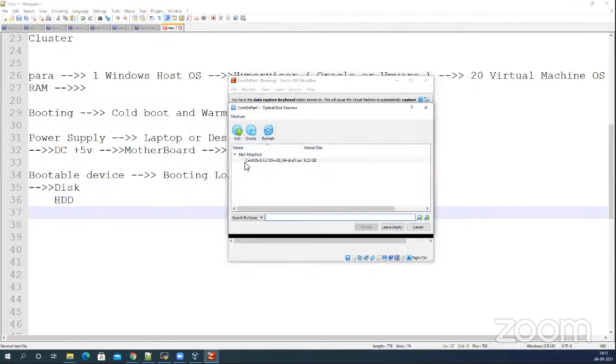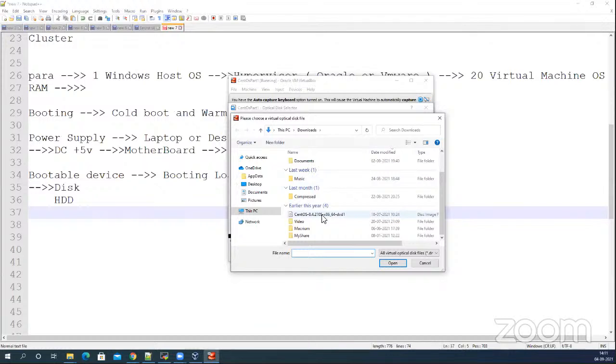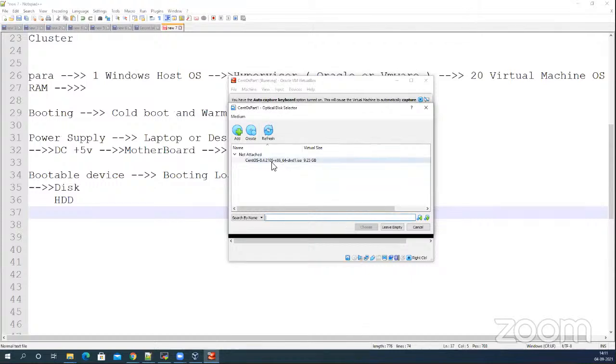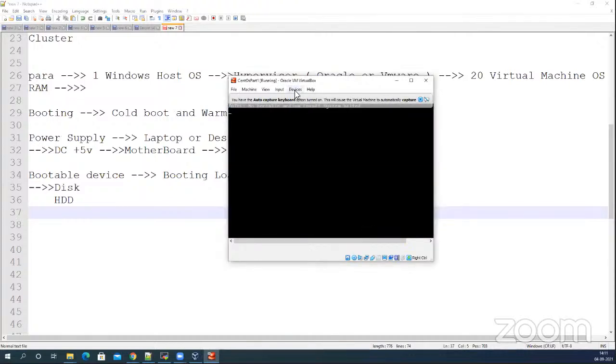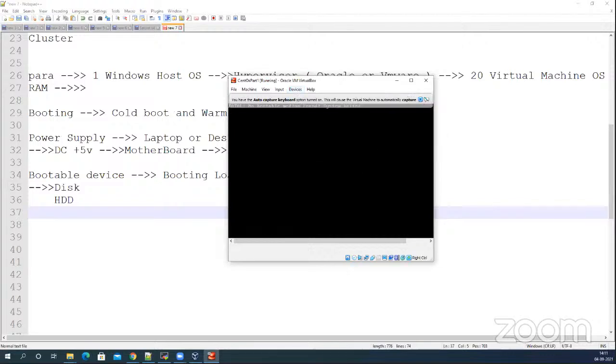So here you can select, and how you can select over here, you have to add it, and from your machine it will show you, like in the downloaded section. You can see that this is my file. Okay, so I can select this, I can open this. Once I open, I can see that operating ISO file over here, and then I choose this. Right now it is halted.